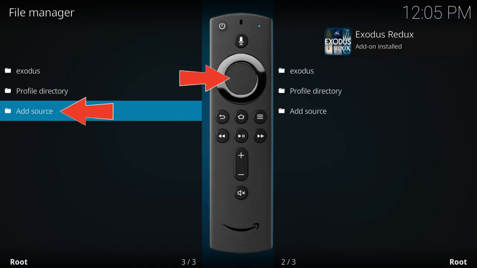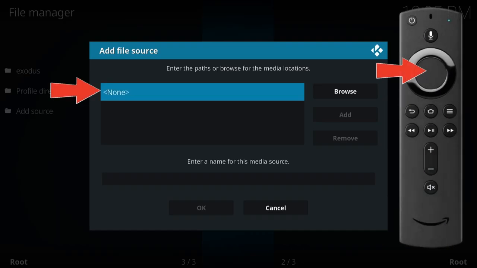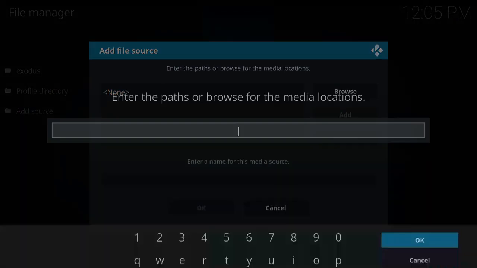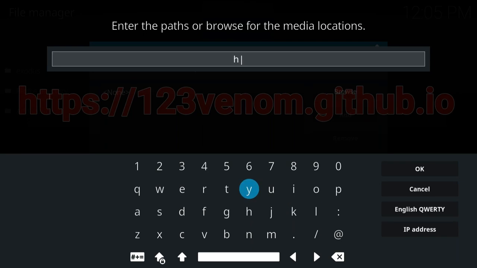Oh, you'll see that Exodus was installed in the upper right. So go ahead and select Add Source. Press down on your remote, and then we're going to select None again. And now the add-on that we're going to be installing now is called Venom. It's another great add-on to use with KODI. So you're going to enter in the following address exactly how it appears on your screen.